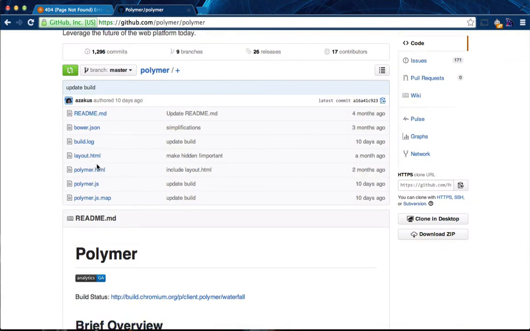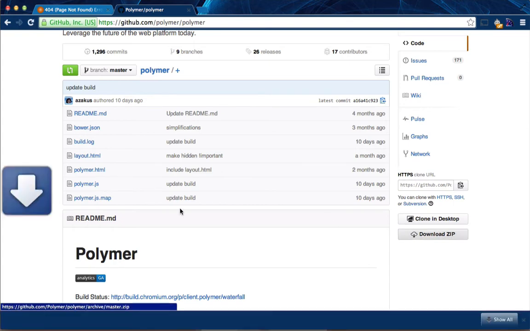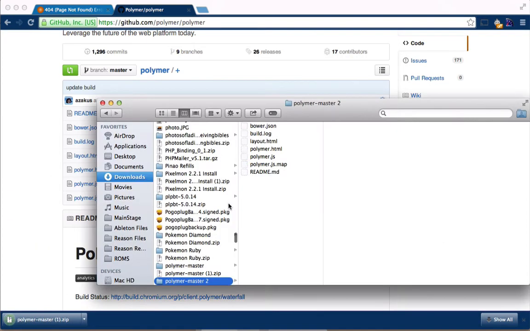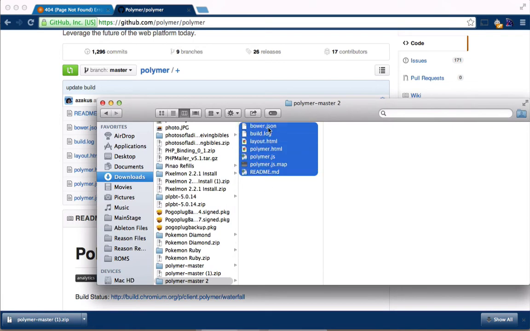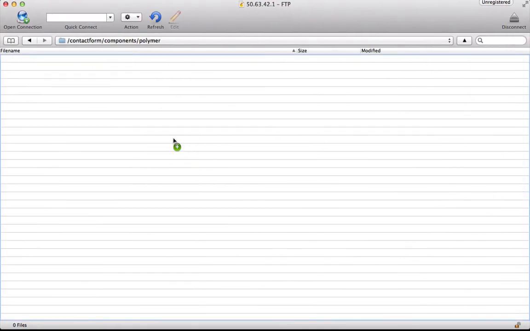This is going to include mainly what we need is Polymer.html and Polymer.js, but it also contains some Bower, JSON, and some log files. And it contains this layout.html file that's used for different CSS stuff inside of Polymer. We're not going to need those. We just need this Polymer.html and Polymer.js for now. So let's open it up. I'm actually just going to throw everything into the folder.